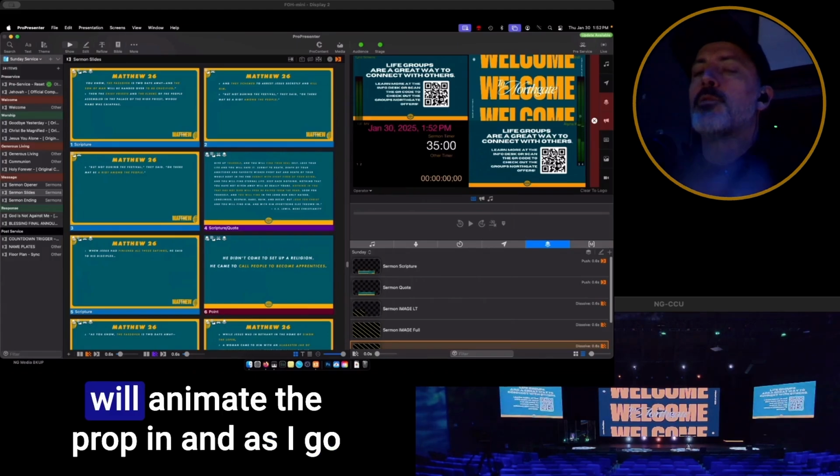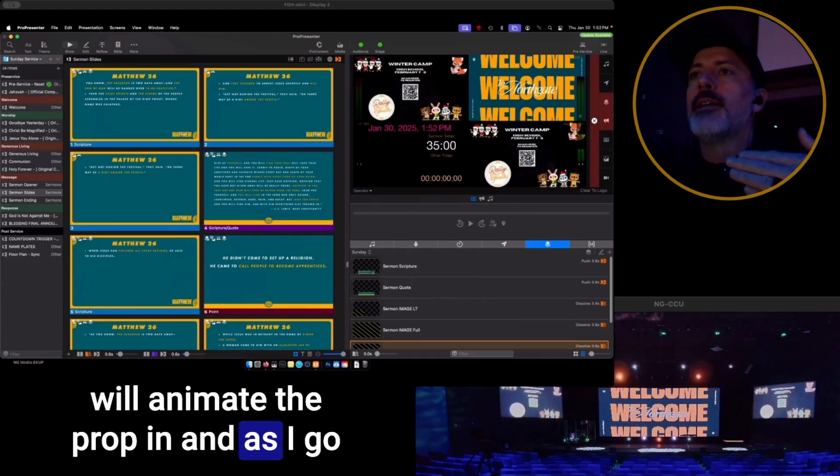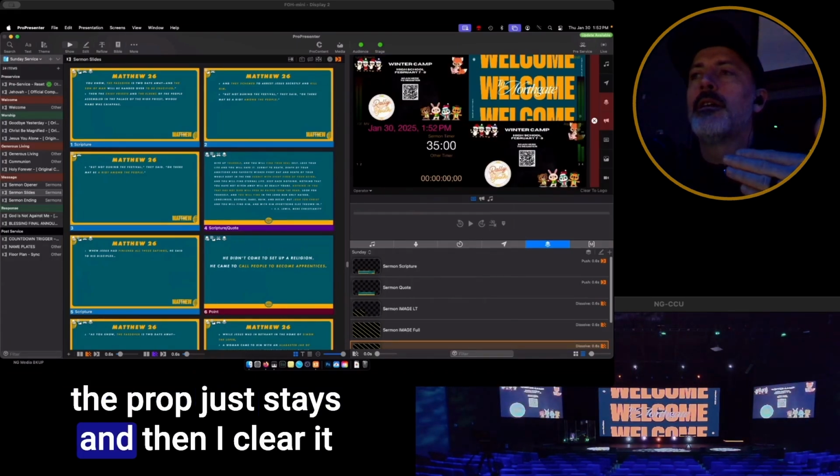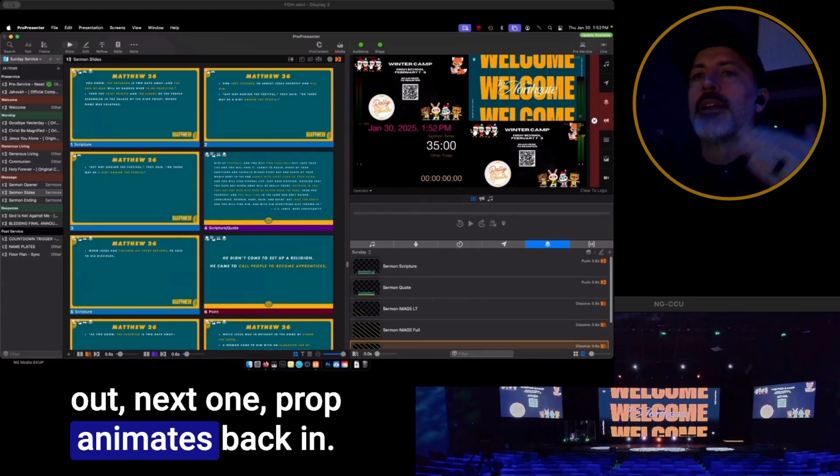So like the first one will animate the prop in, and as I go, the prop just stays. And then I clear it out. Next one, prop animates back in.